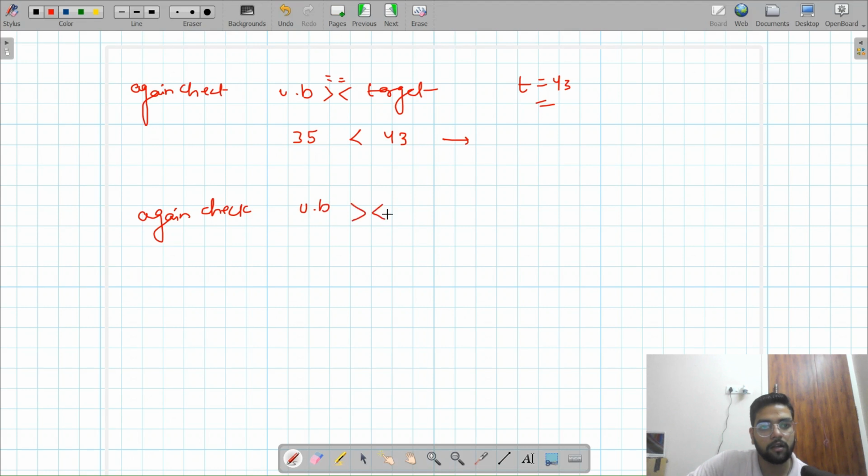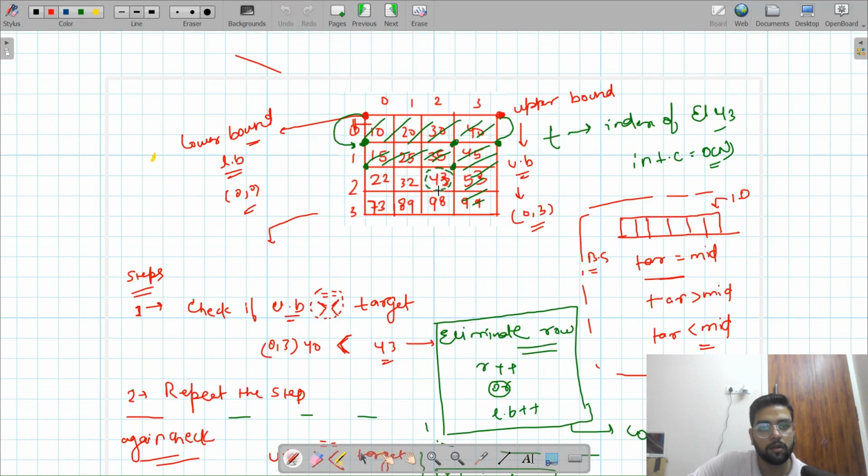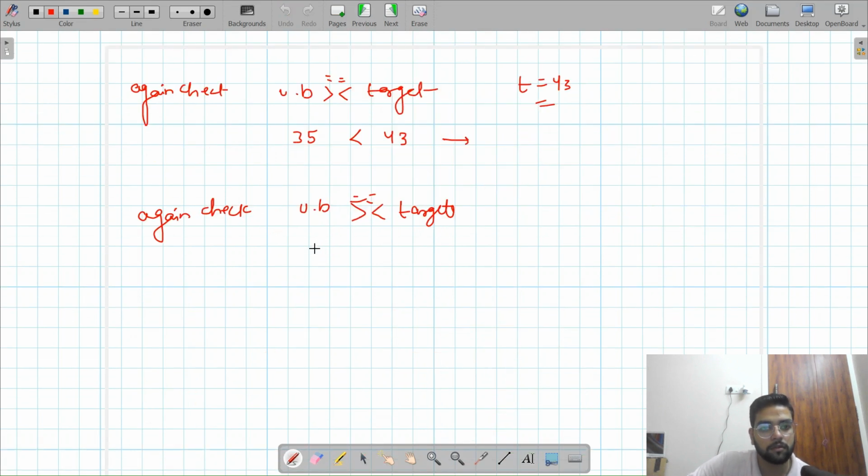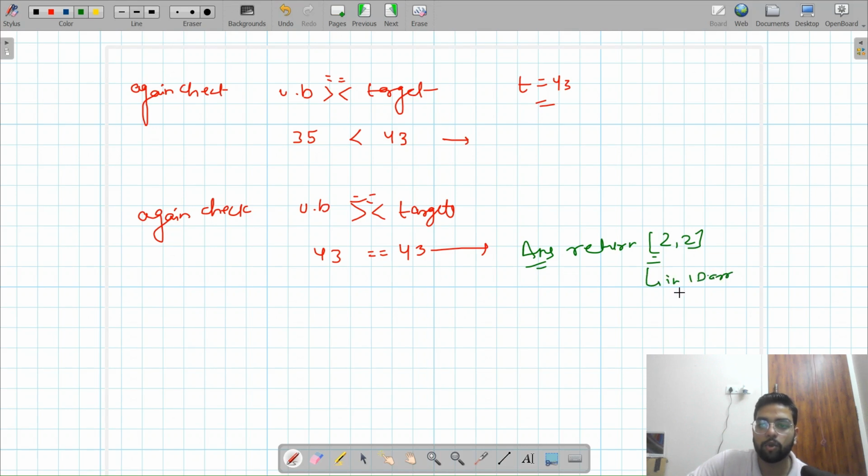Upper bound greater, less than, or equal? What is upper bound? Upper bound is 43. Target is 43. Equal. That is the answer. Return 2, which is the index in the 1D array. How to return? New int 2, 2. Simple. We got the answer.